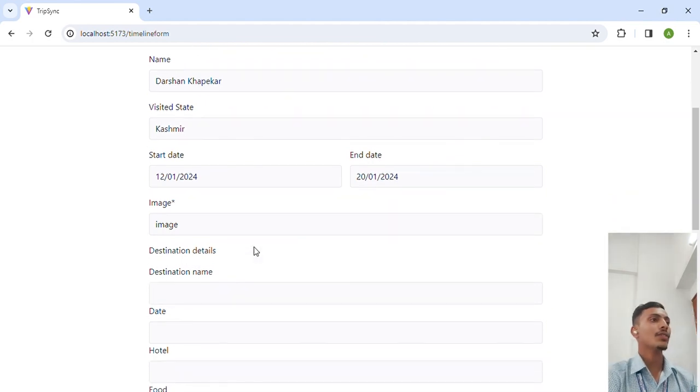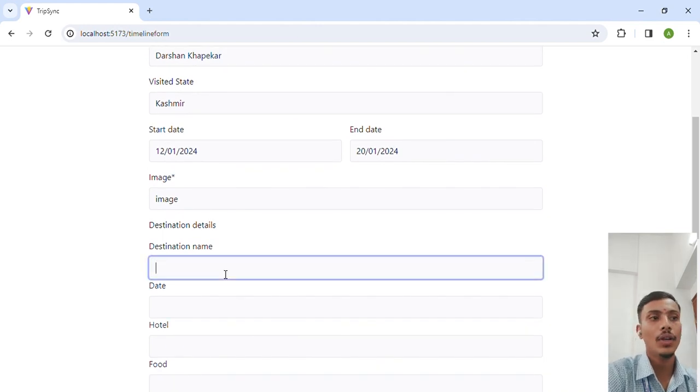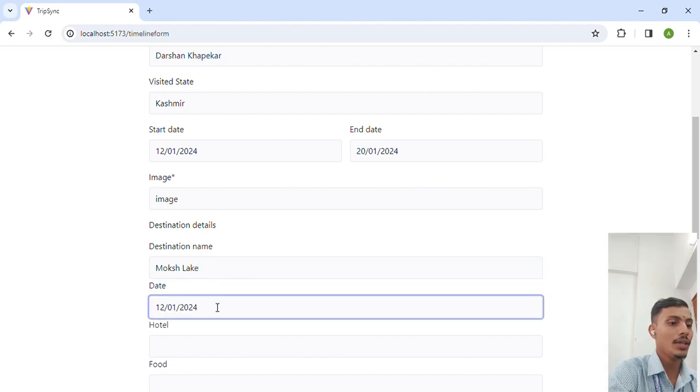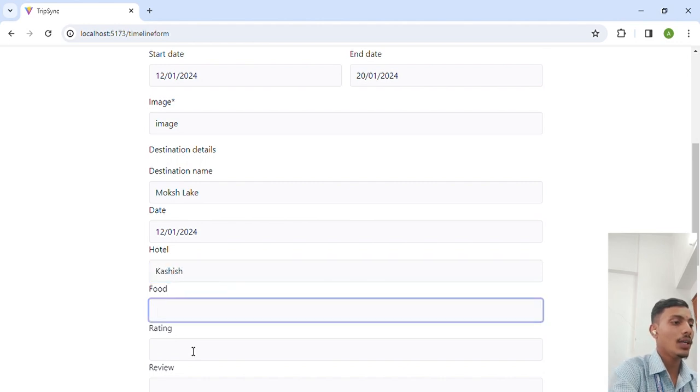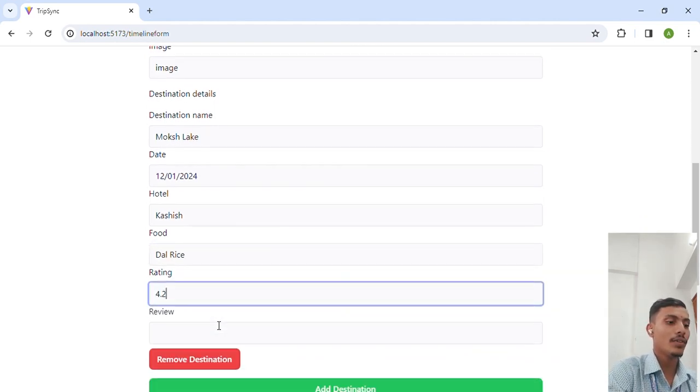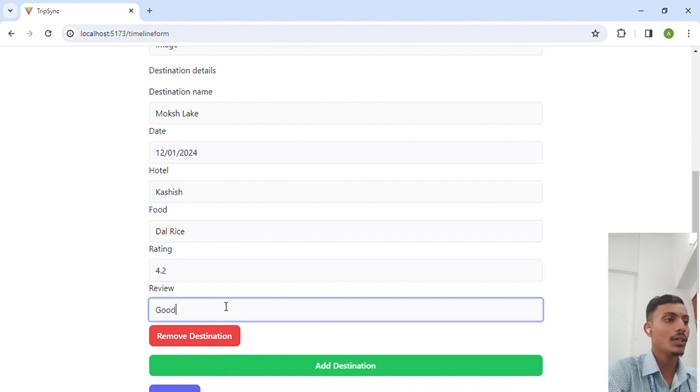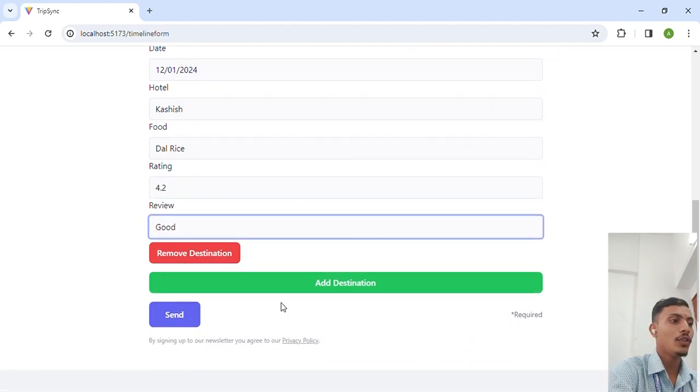Okay. So this was about the visited state. So a user can at the same time visit multiple locations during a single visit. So let's say, for example, Kashmir, I went to mostly day. I have to enter the hotel as well as the food that is available there, from which users can get to know how good that place is, and I can write a review as well here.